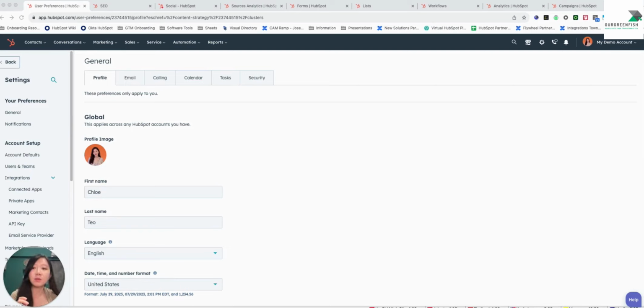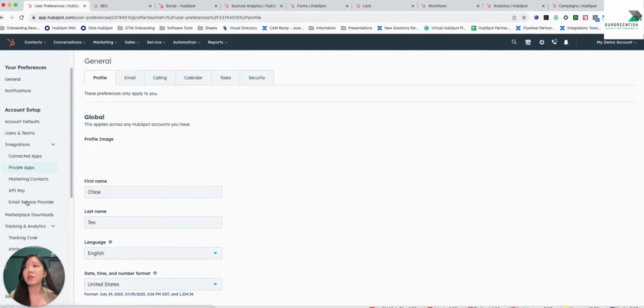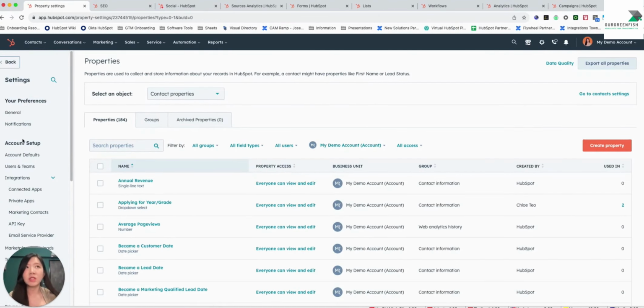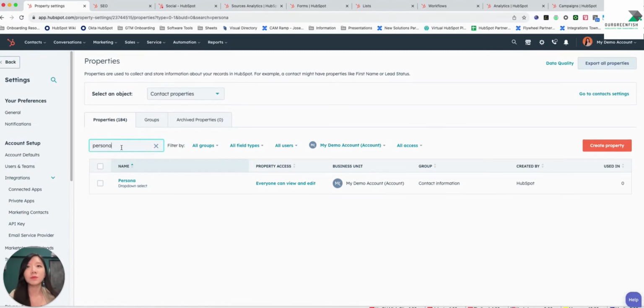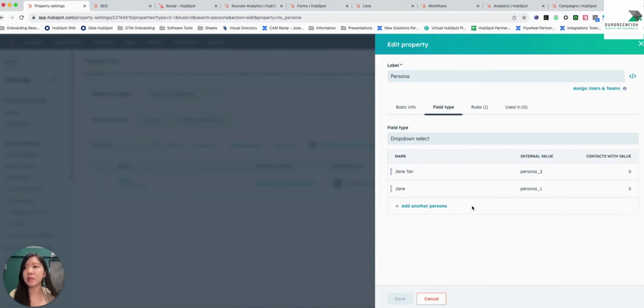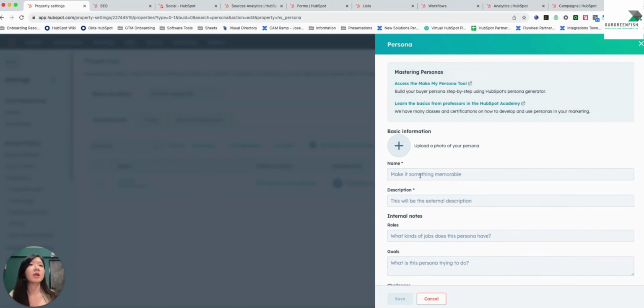Let's first build a foundation within your HubSpot CRM by building a buyer persona in your HubSpot system. So all you have to do is go to Settings at the left-hand side here, and then you click on Properties. Once you've done that, search for Properties, Persona, and click on this one, which will already be inside as a default, and click on Add Another Persona.